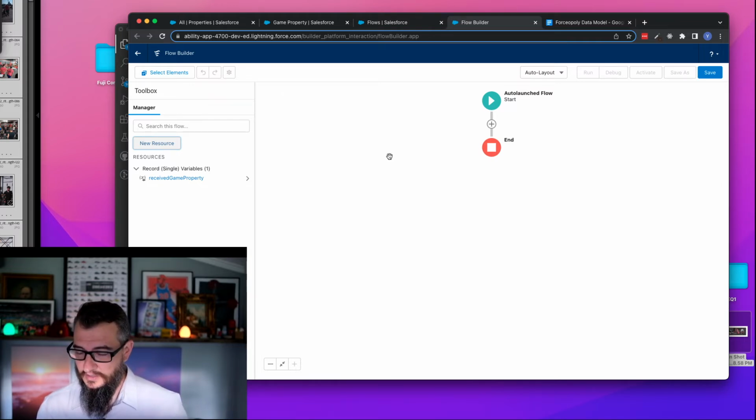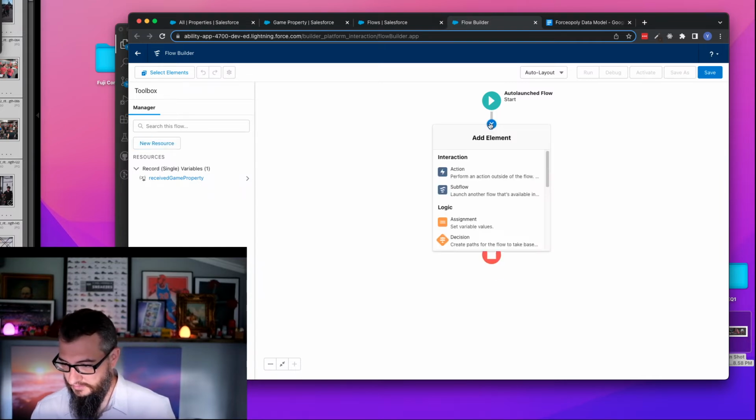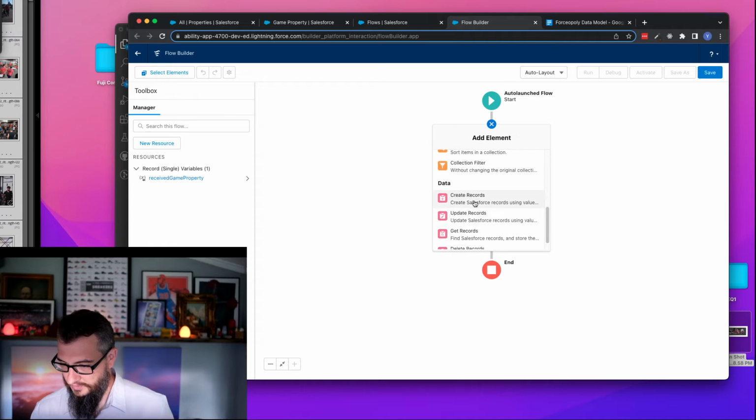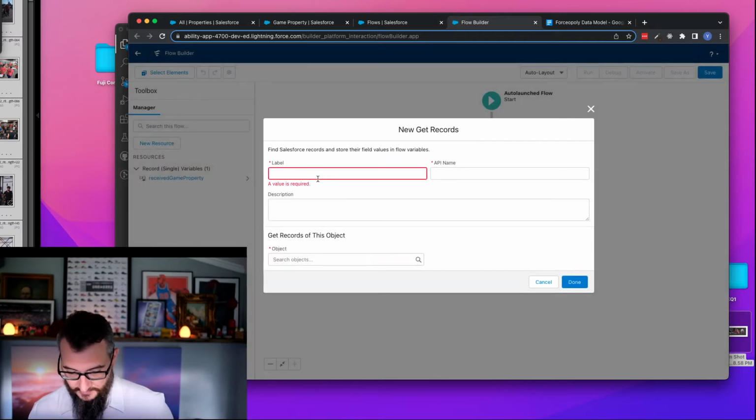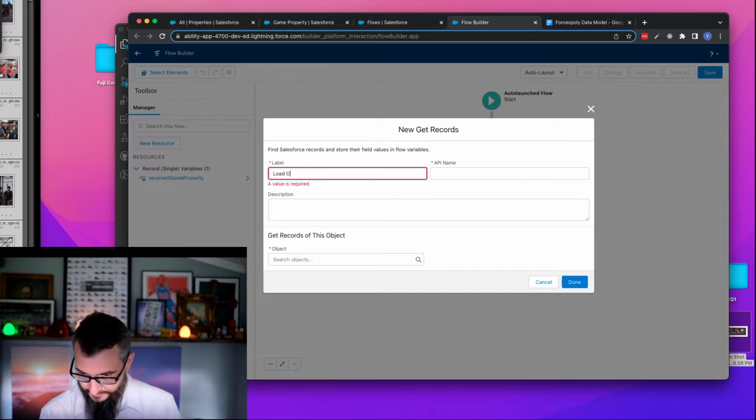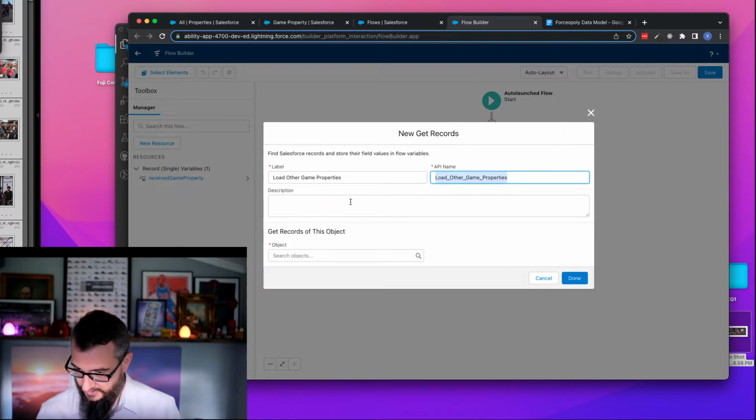And we need matching owner and matching set, and not this record. Because it's possible that we're evaluating this before we actually save it, so we just want to use the data that's on the record before we save it. So okay, we've got our incoming property. We're going to get records. Let's see, load other game properties. I'll call that. Sure.